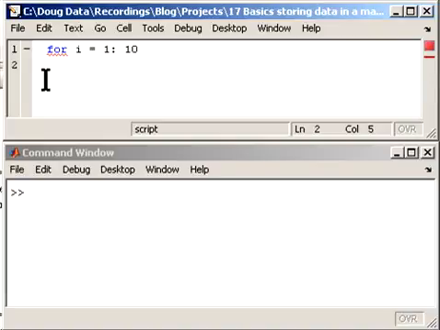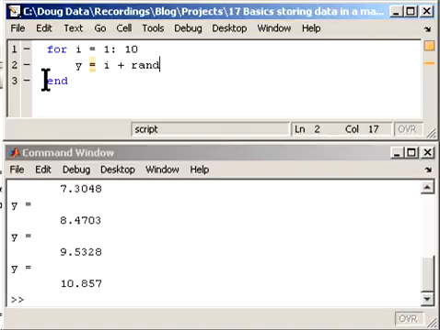Now, inside of this loop, what we're going to do is say y = i + rand. So we're going to just have a random number generated somewhere between 0 and 1 and add it to the current value of i, and end. I want to actually see the results of this, so I'm going to take the semicolon off. Now let's run this. I'm going to run it by hitting F5, which means save and run the current file.